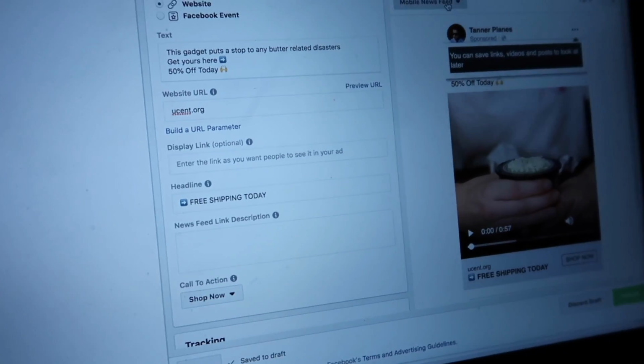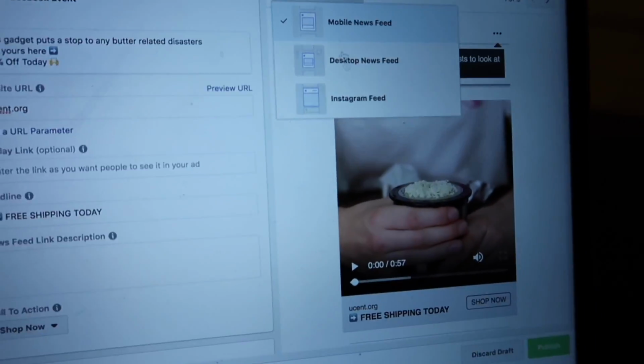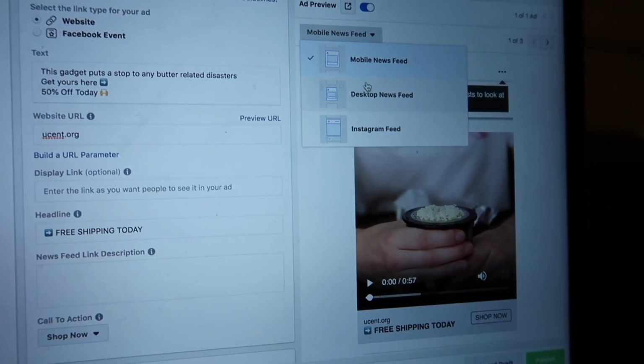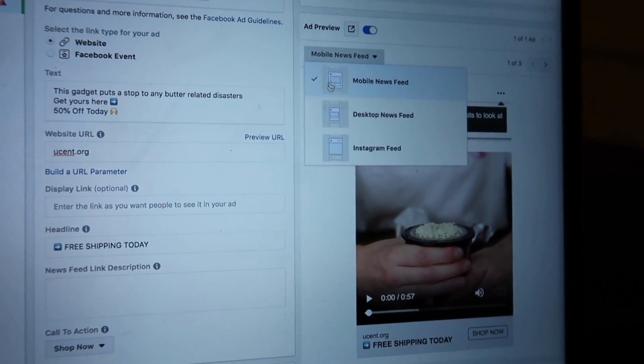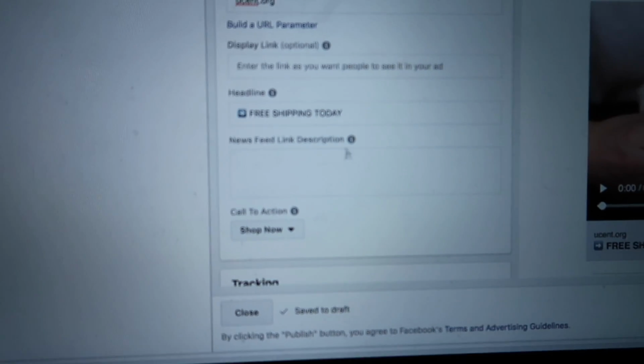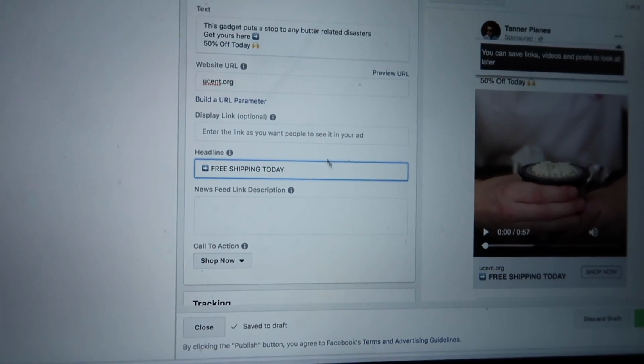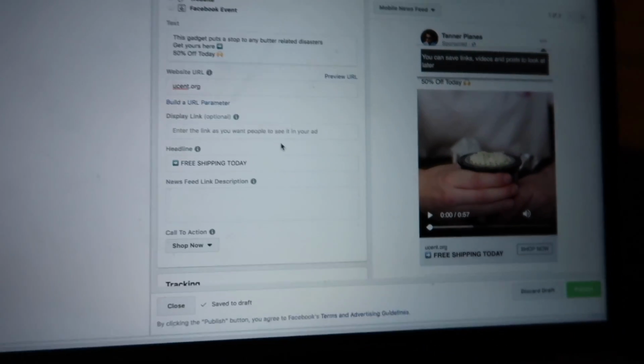But whenever you have your placement selected of Instagram feed, desktop feed, or mobile feed, there's one thing you can do that can really help you out on your Facebook feeds, both desktop and mobile. And what that is, is the newsfeed link description. You can add additional text. I saw someone do this a long time ago, but I didn't really think it would make that big of a difference. But I started doing it, and I've actually seen a pretty big difference.